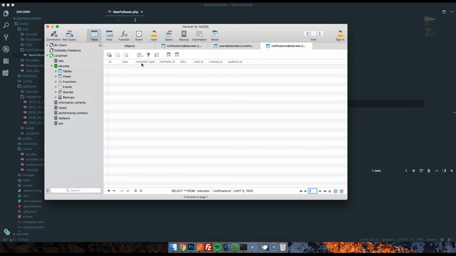We have ID, type, notifiable type, ID, data, read at, created at, updated at. And these are just the standard out-of-the-box columns for notifications. So remember how a few minutes ago I was saying notifications get stored in JSON. That gets stored in this data column right here. And then the type stores obviously the type of notification. So in this case, new follower, notifiable type, very similar thing, IDs and timestamps.